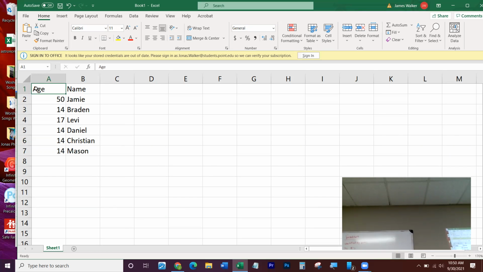Cells can hold numbers, text, and also formulas. That's the type of data that it typically holds. And these are formulas for performing calculations. That is not how he put it in the book.